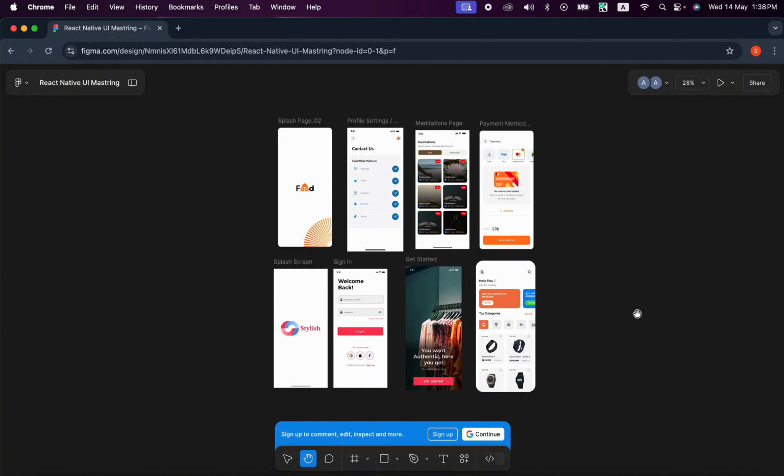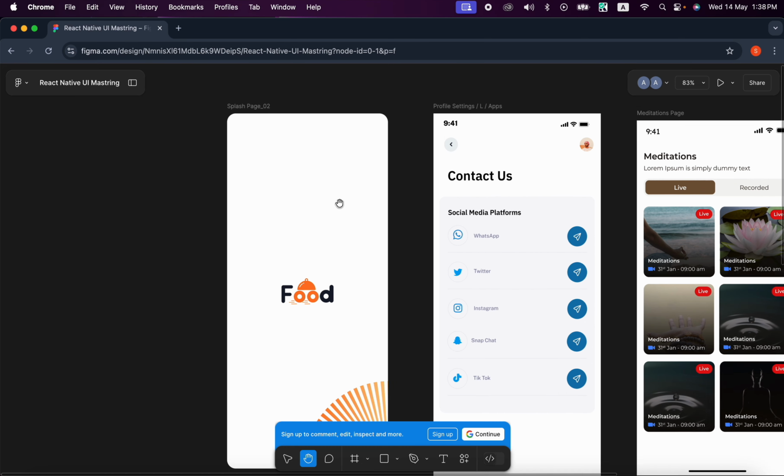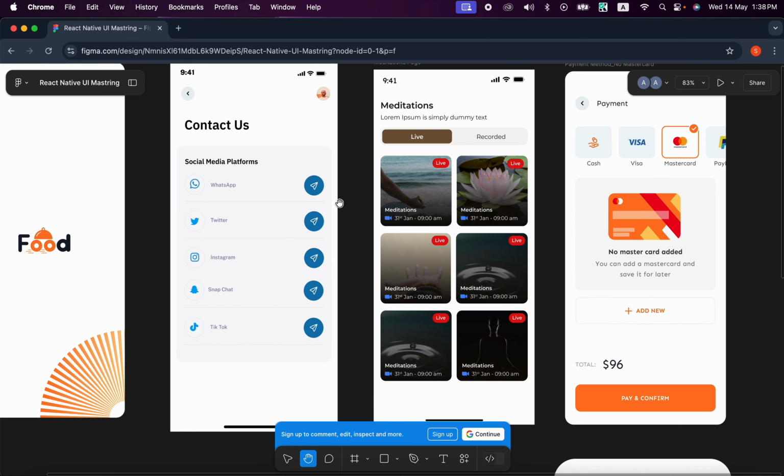In resources, you're gonna find a link. It's a Figma link of our UI design. If you see here, you're gonna find 8 screens. Those are the screens that we're gonna build in this section.